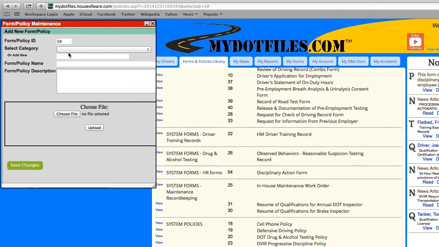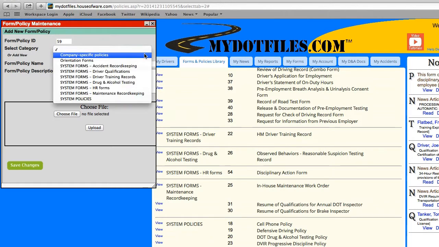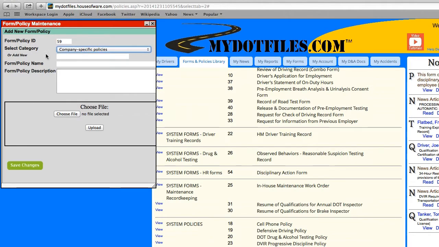And next it'll ask you to select a category, and in the drop-down box you have a couple of choices from the forms that the company has already added, which is company specific and orientation. And we're going to add the No Passenger Policy to the company specific policies category. And next you can see this Or Add New box where you can create a new category, but we're going to cover that in just a minute.